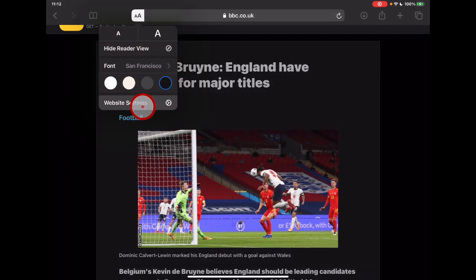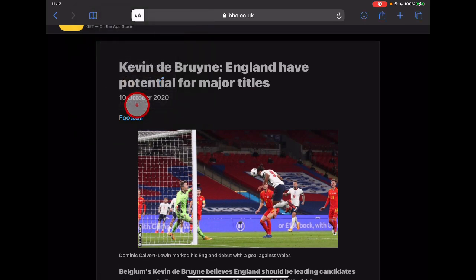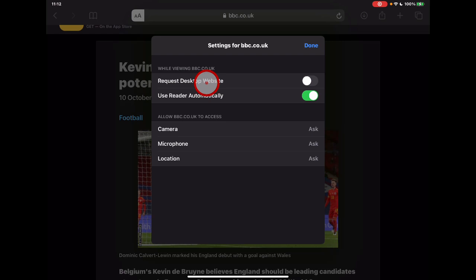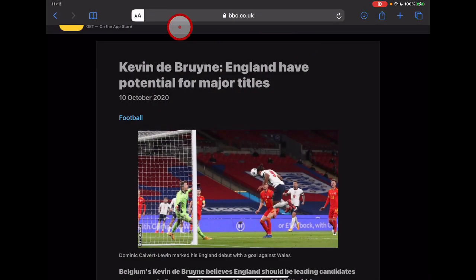And then finally, you can choose this to automatically happen on the website. So if I go to the website settings, I can ask to have the desktop version. So rather than having a mobile version, if the website comes as a mobile version, I can have the desktop version. And I can turn on this reader automatically. So no matter what page I'm on within this bbc.co.uk, it will automatically do this, and you can set that for everything. And you can also allow access to different things as well, so you can start to have a little bit more control over the security of the websites that you might go on, so whether you want it to have camera, microphone or location access. So that's it in terms of the accessibility.